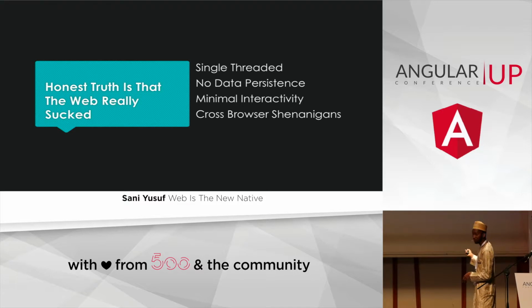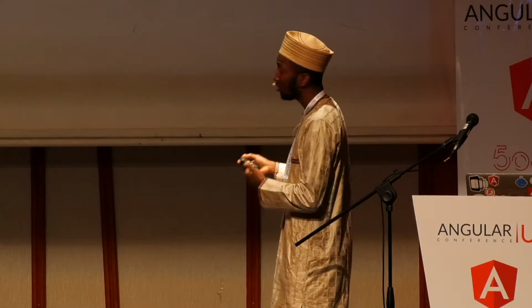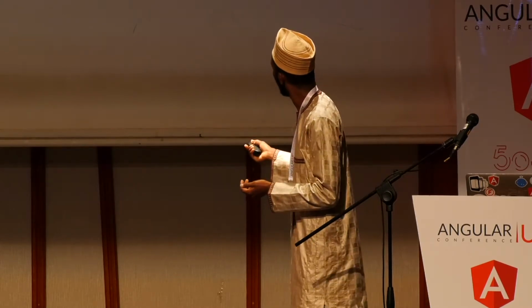It's single-threaded. The whole web, JavaScript runs on one thread. So you can't do multi-thread. You can't do really advanced things. There was little to no data persistence. You had cookies, and that was about it. And minimal interactivity, Marquee and AJAX, it wasn't enough. Cross-browser shenanigans, and you had to decide which Internet Explorer 6.